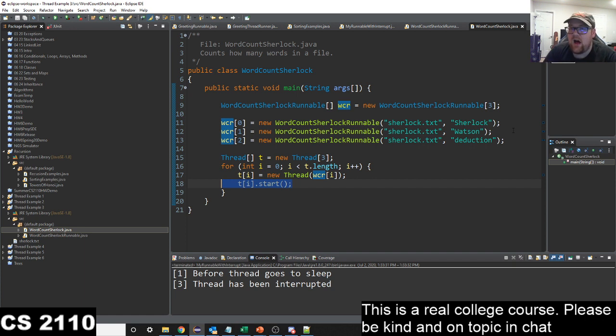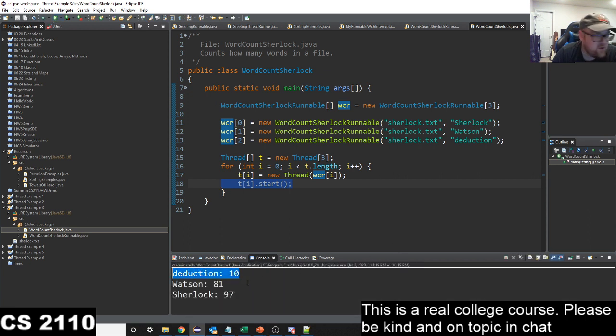And I could do this in such a way that I define as many threads as I want. I could have 100 threads looking for 100 different words here. And if I run this, you'll see that it works. Deduction appears 10 times, Watson 81, Sherlock 97. Any questions about that?